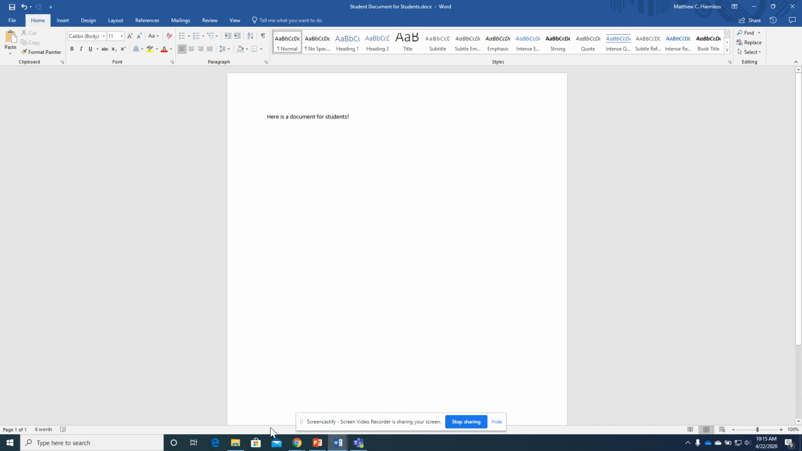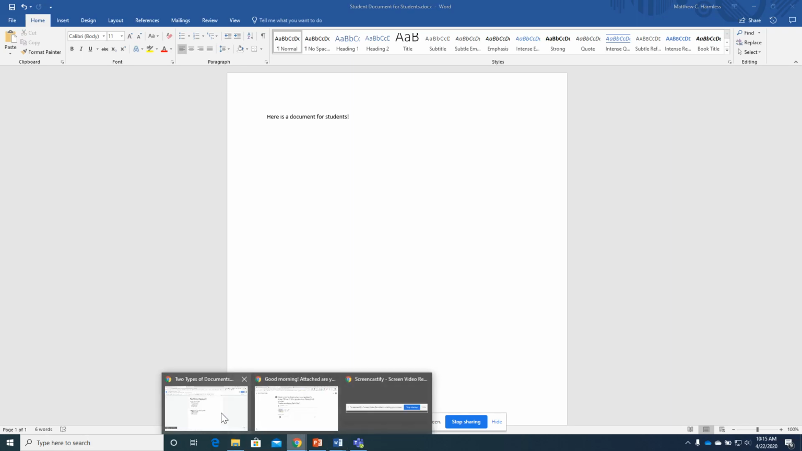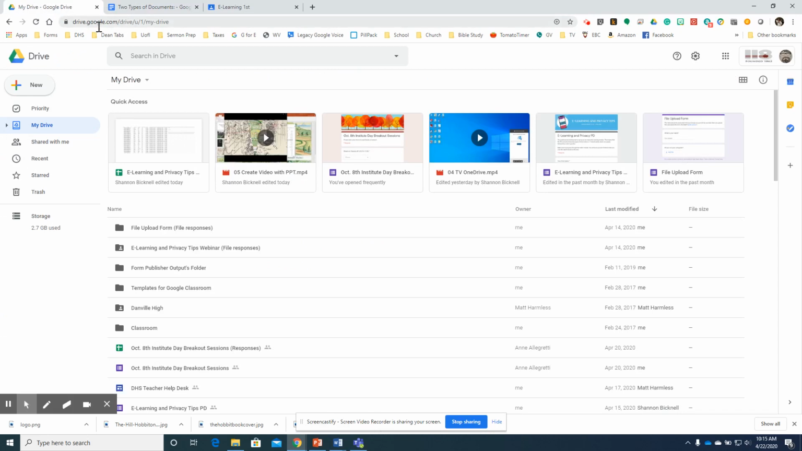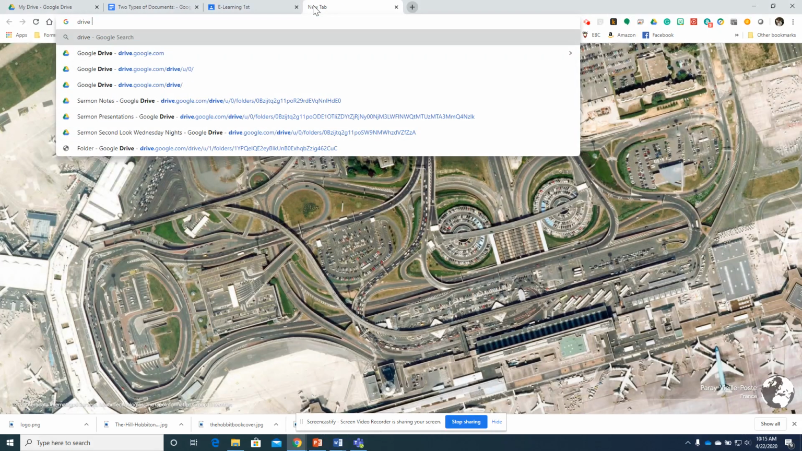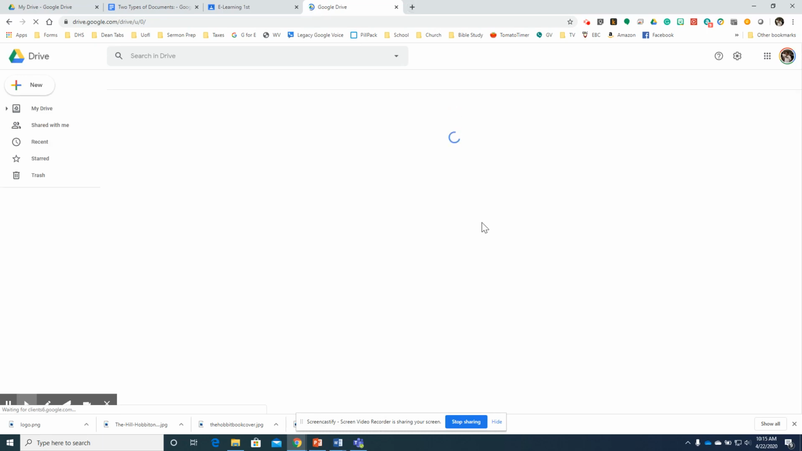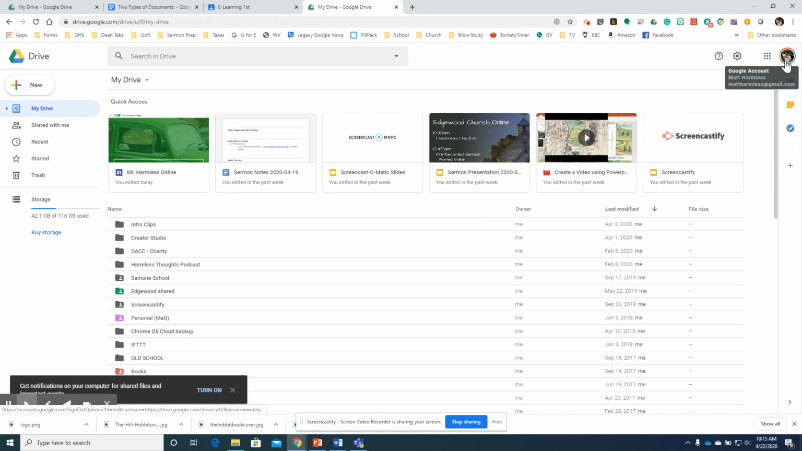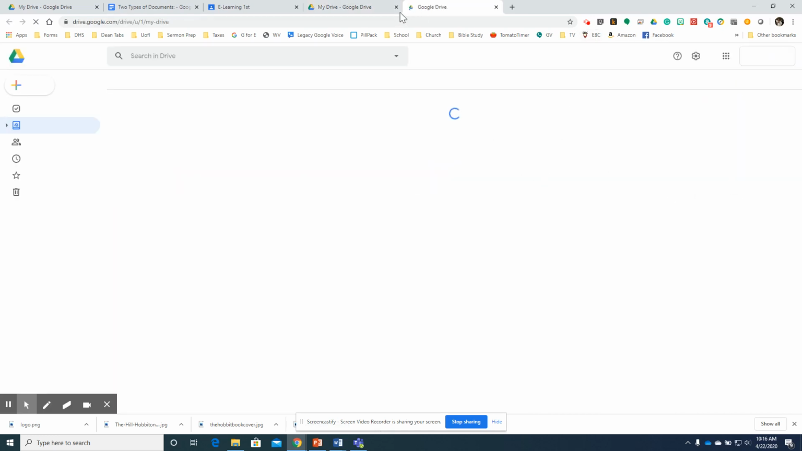Now let's talk about how to create a Google document. I'm going to go up here to my Google Drive. Now, if you're not in your Google Drive, you can type in drive.google.com, or you can search for Google Drive. Either one of those things will work. Now, notice that the account I'm in is over here. So I'm going to want to switch accounts to my school account because the things I'm doing today are for students.